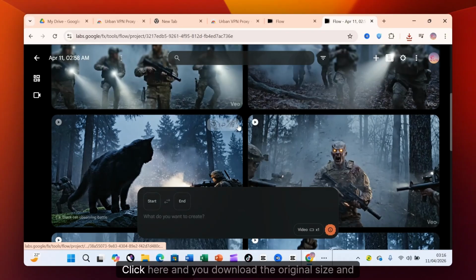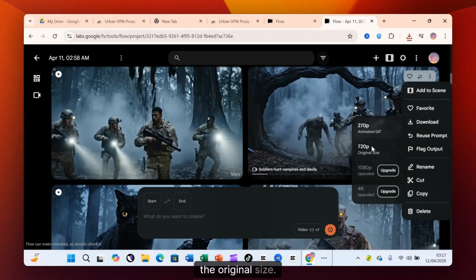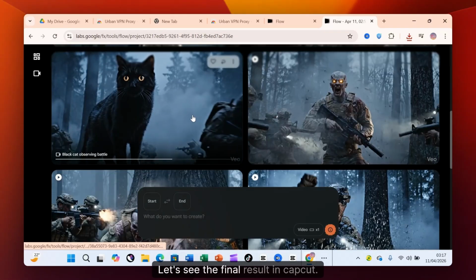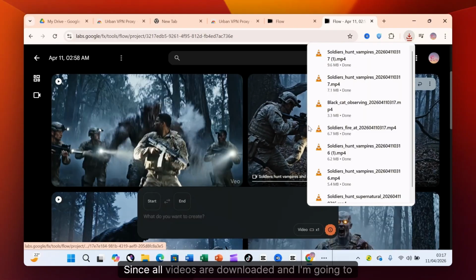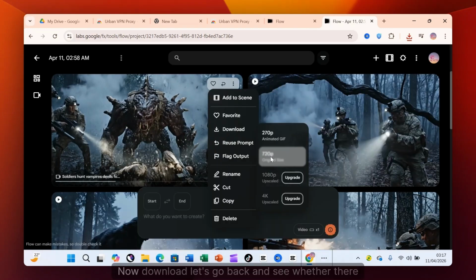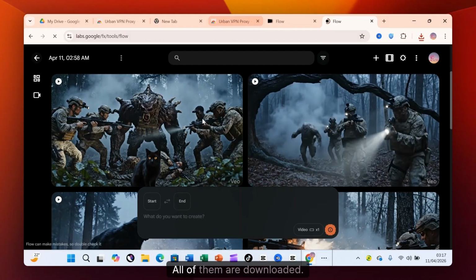You download, click here and you download the original size. Come here, download the original size. Come here, download the original size. And let's see the final result in CapCut. It says all videos are downloaded, and I'm going to see the result in CapCut. Still now download. Let's go back and see whether there is any video that you don't download. All of them are downloaded.